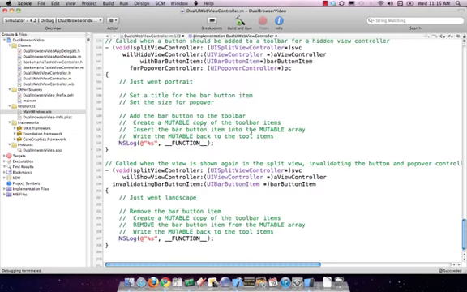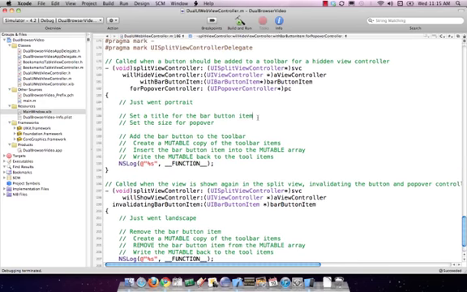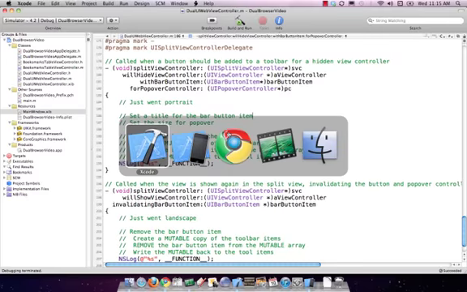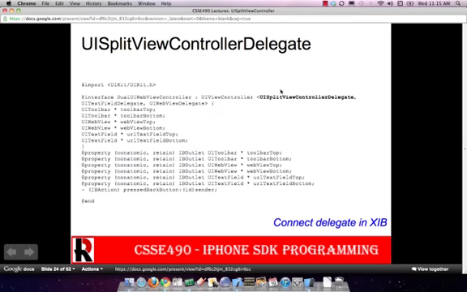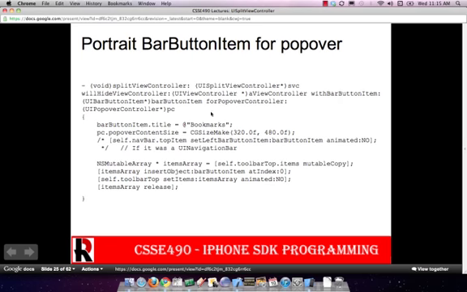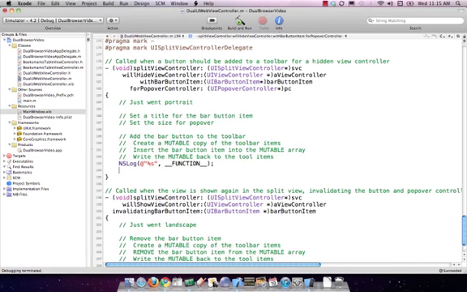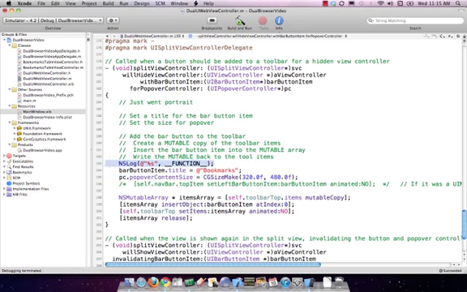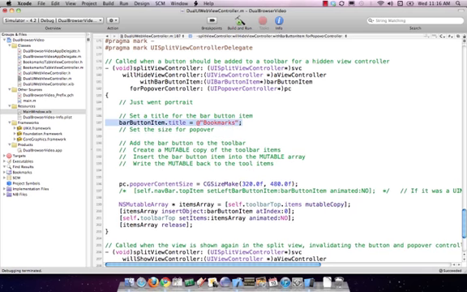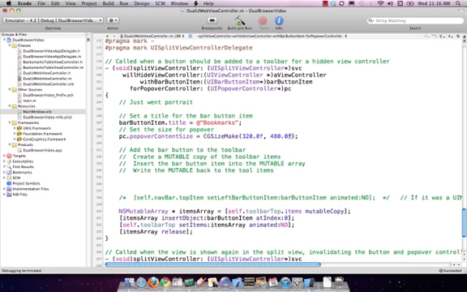And we're going to cheat, as per usual, and copy paste the actual code to do this task. So here's where we set ourselves saying we are the delegate, and then here's where we perform the will hide view controller actions. So I said that we were going to set the title, so we set it to the word bookmarks. We were going to set the size for the popover. The size that I picked was 320 by 480. That's an iPhone screen. I like to make my popovers that big because that's a size that users are already comfortable with.